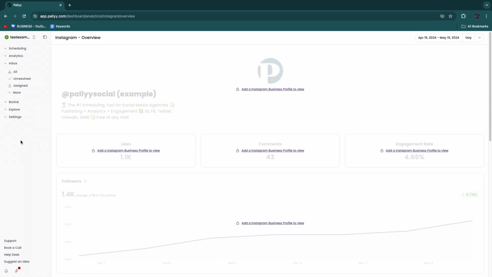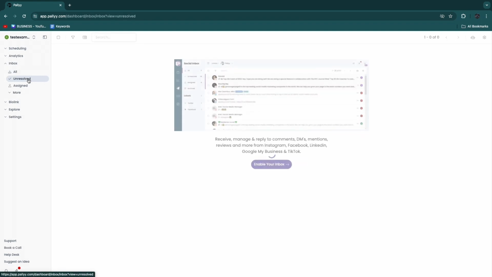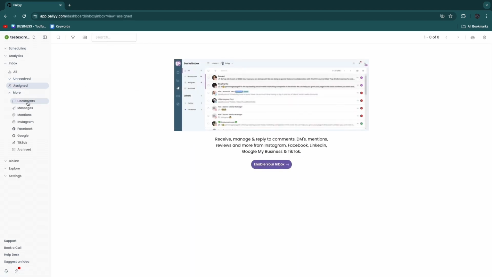Then in your inbox, this is basically a unified inbox where you will find messages from Instagram, Facebook, Pinterest, wherever. Then you have assigned, so you can assign messages to anyone. Then you have your comments, messages, mentions, Instagram, Facebook, Google, TikTok, and archived.